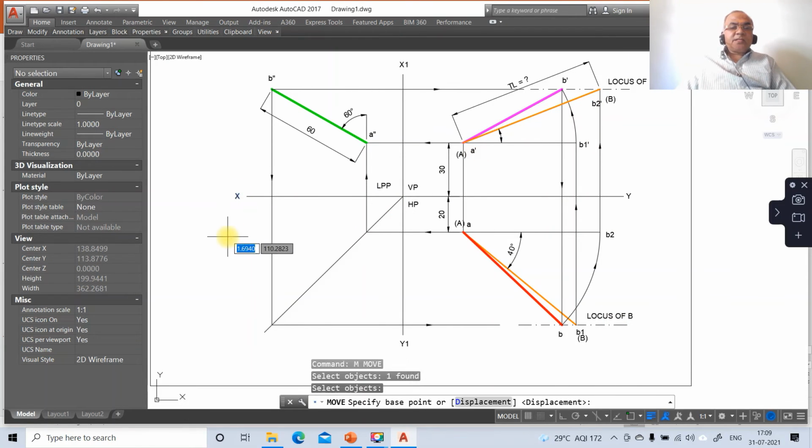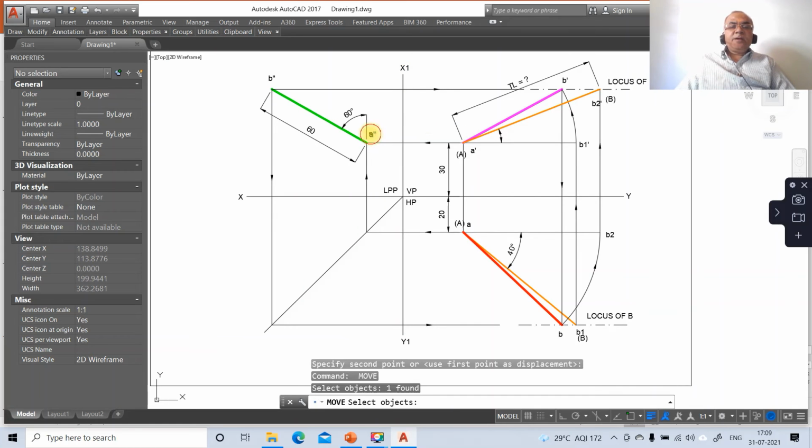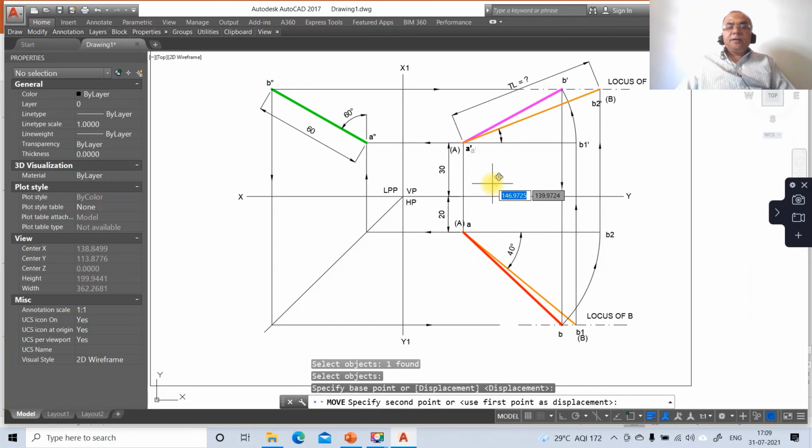So you just go to X and move it appropriately, take it to LPP nearer, VP, then HP, then Y1. All these things can be done by using the move command, which requires the base point and the destination point. And then here you just go to capital A and place it appropriately.